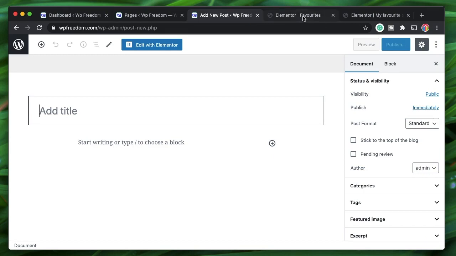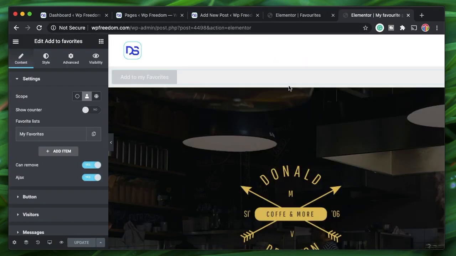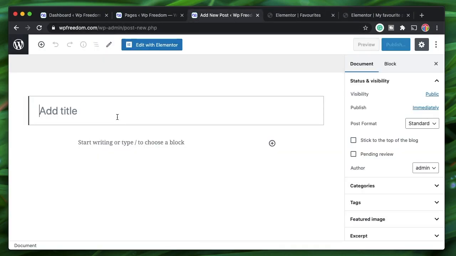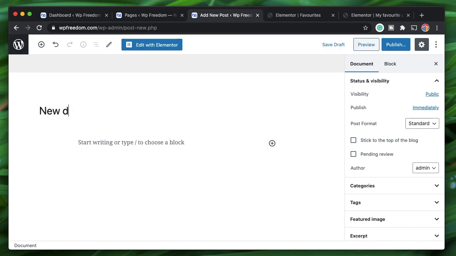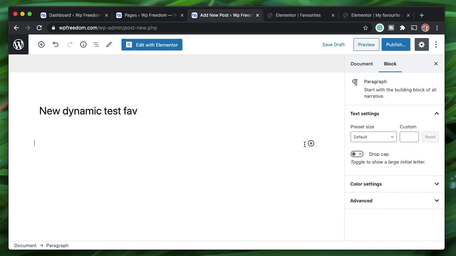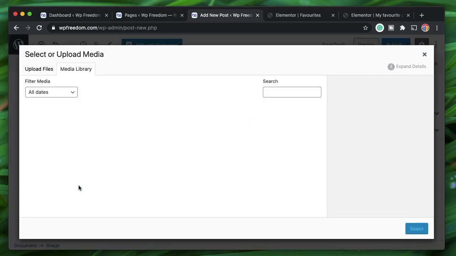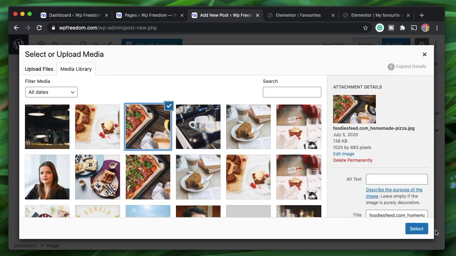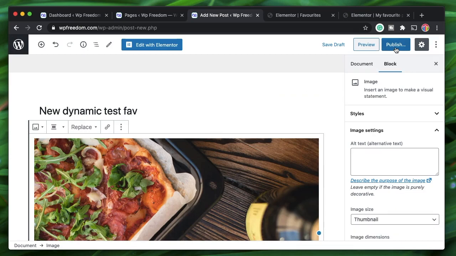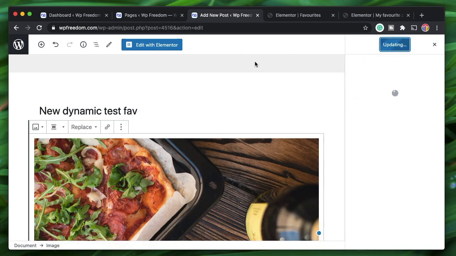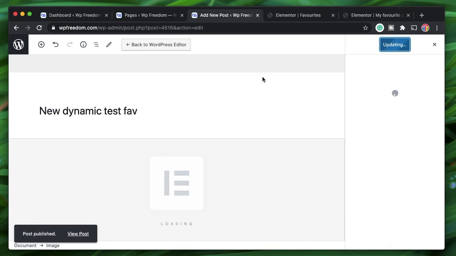Since the favorites button that we configured should also work with posts, I'll add a new post. I'll call it new dynamic test. Let's add some Gutenberg stuff. Maybe I'll add an image. I'll use media library. I'll insert an image. I'll publish this. I'll click on edit with Elementor.